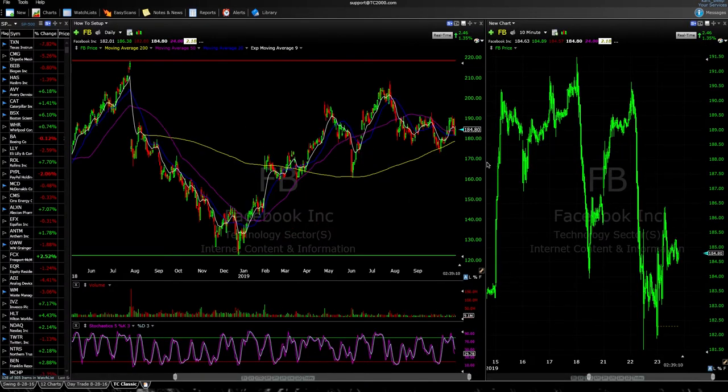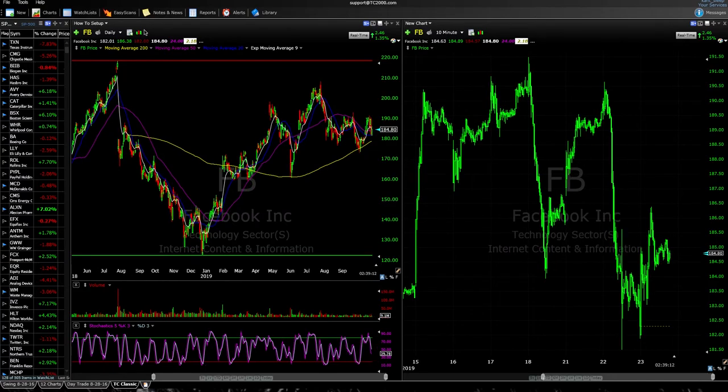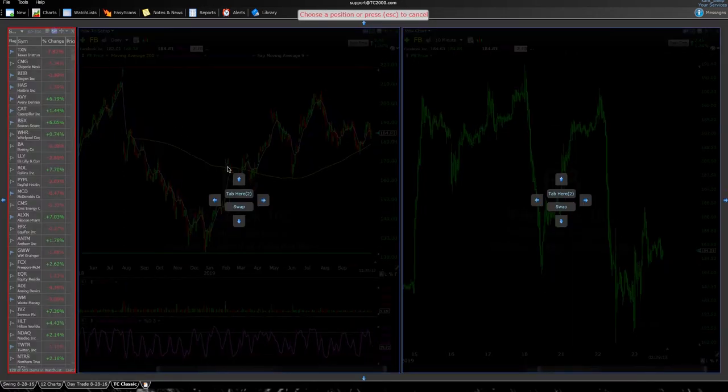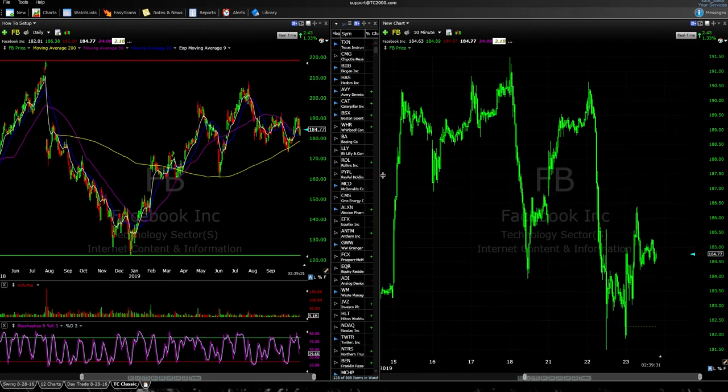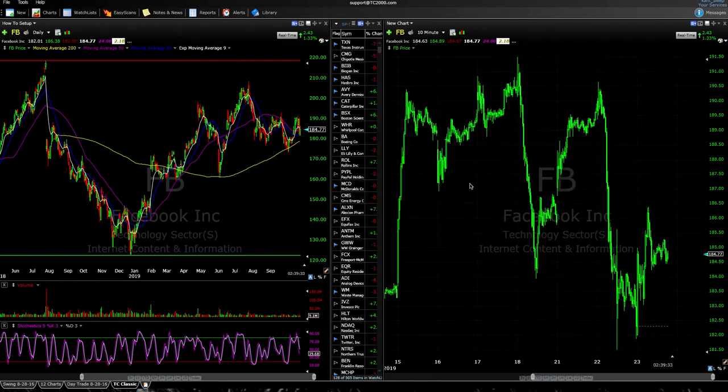Now my chart is right here. The next thing I'm going to do is take this watch list. I'm going to click on the four crosses again, move window, and I'm going to put it in between these two. To the right of this chart, to the left of this chart. You can put it here or you can click here, either one you want. I click here. Okay, now I have my watch list in the middle. That separates my daily chart from my intraday chart.